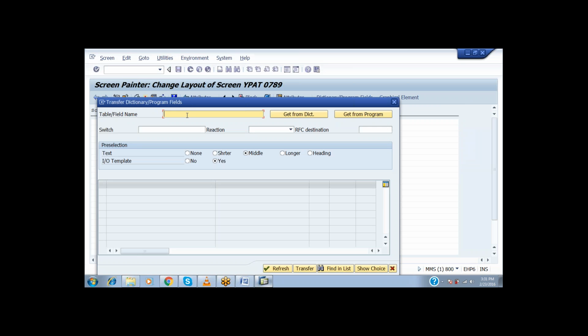So I have already created the database table previously, PAT. Get from dictionary. So there, these are the fields that will be there. Enter.